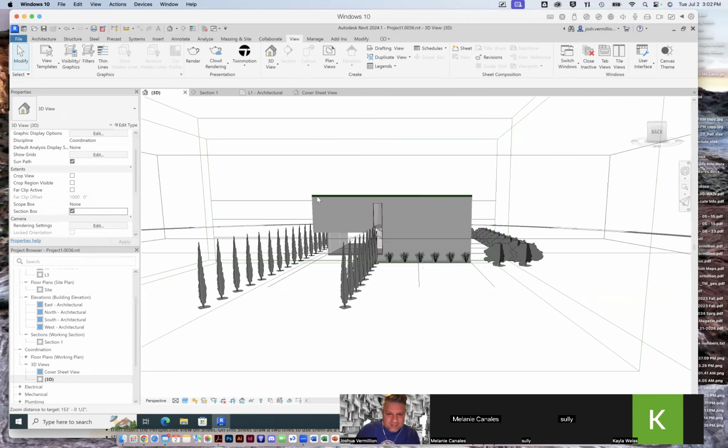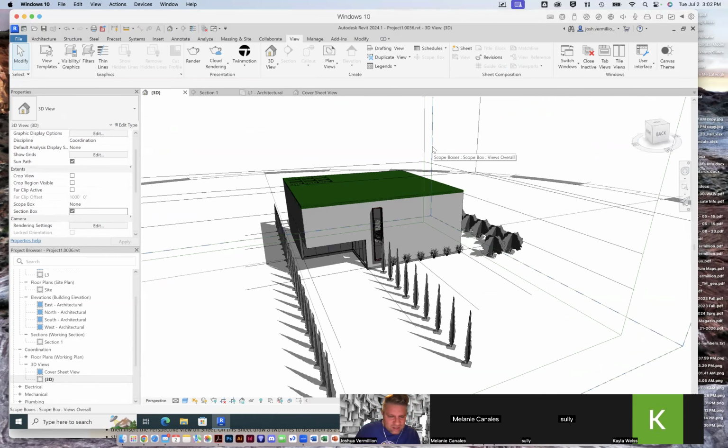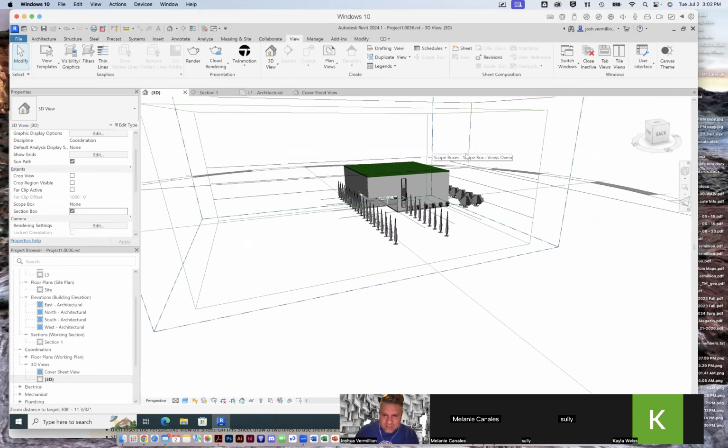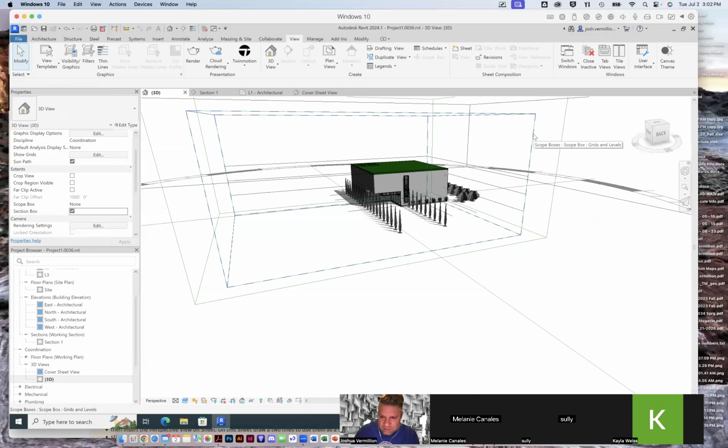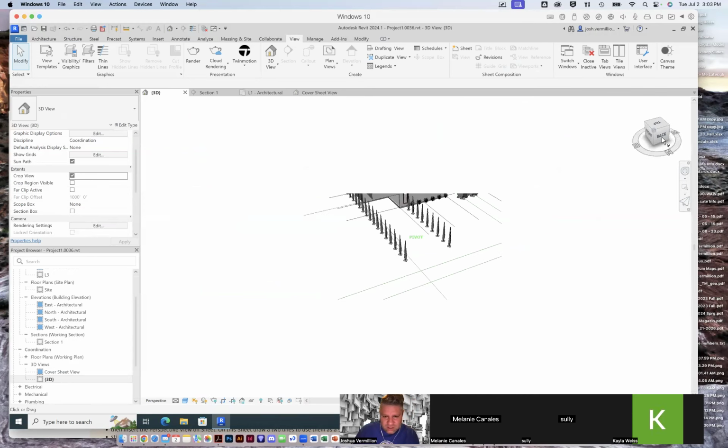Let's see what a section box does. Try to figure out which one is the section box. Is this the scope box or the section box? Scope box. That's the levels. Far clip, crop view. Oh dear, what did that do? Pivot. Oh my gosh.